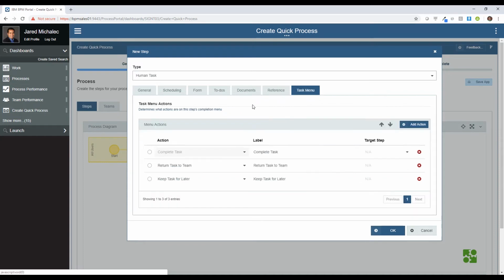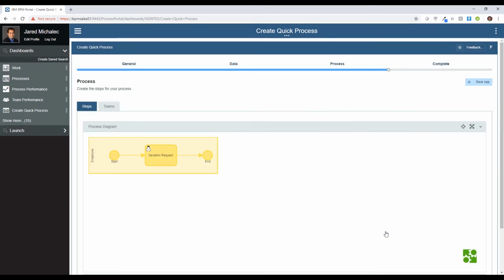The last tab is the task menu. These are the outcomes of the activity. So the defaults here are complete the task, return it back to the team, or keep it for later. But these can be fully customized. So for example, I could choose approve, reject, yes, no, okay, cancel. So you have a lot of different options here. I'm going to leave the defaults for the demo, but you can really customize the look and feel and outcomes of the activity in the process.